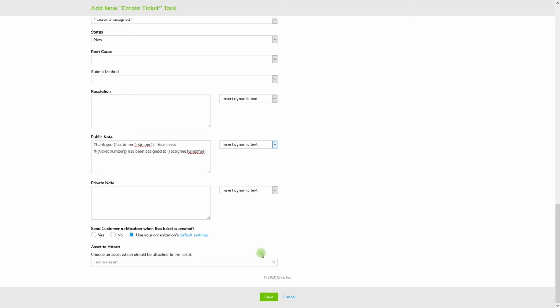Continuing on, use the Send Customer Notification section to control if the customer selected above will or will not receive the normal notification when this ticket is created, or if they will receive it or not based on your organization's default settings already configured for your service desk.